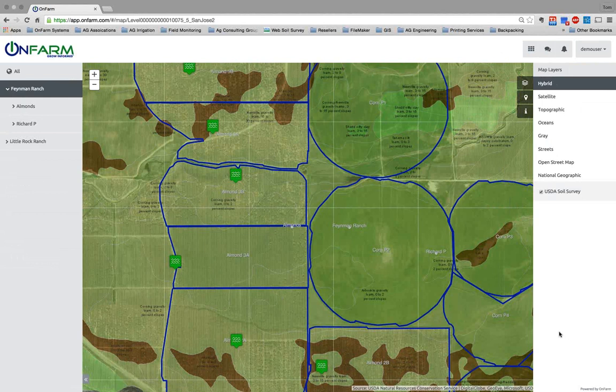And granted, we're not exposing all the functionality of that license, but really the functionality that ag users would use. So it's a pretty good deal for our customers.